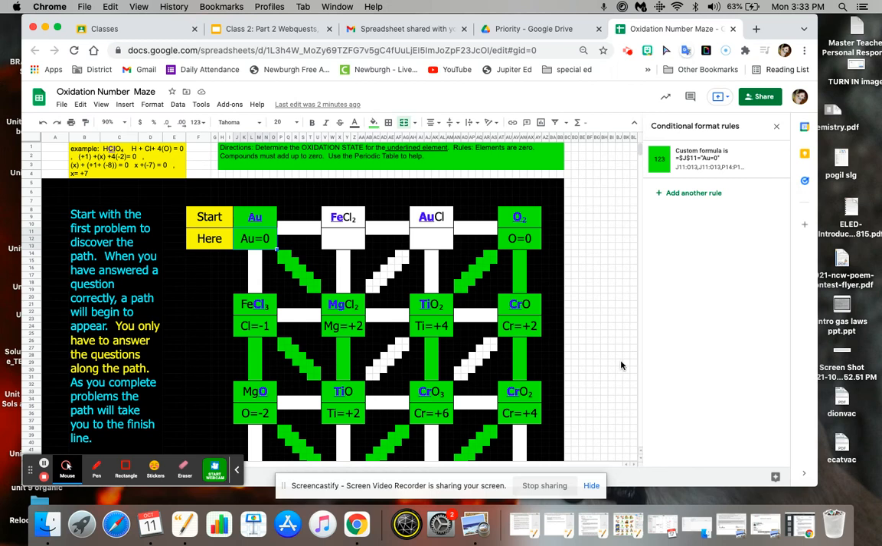Hi, so this is a maze. This works really well if you have really short problems. Maybe it's a simple matching. In this case, it's identifying their charge or their oxidation number. It could be something like solving an equation, but because the boxes are small, it can't be a lengthy question. Otherwise, it's just going to look awkward.